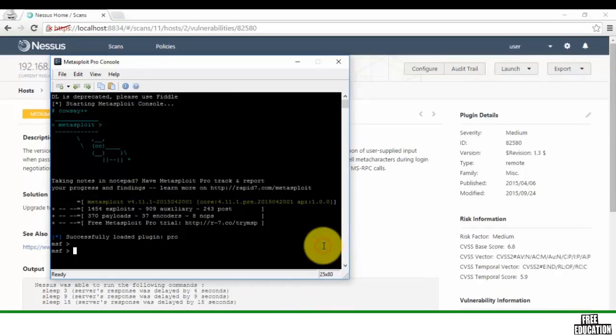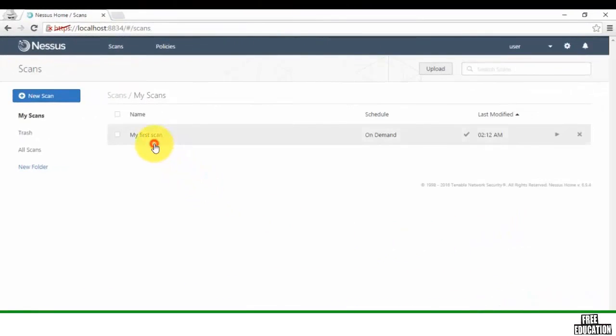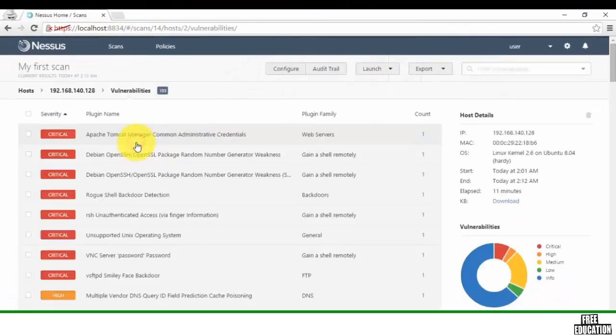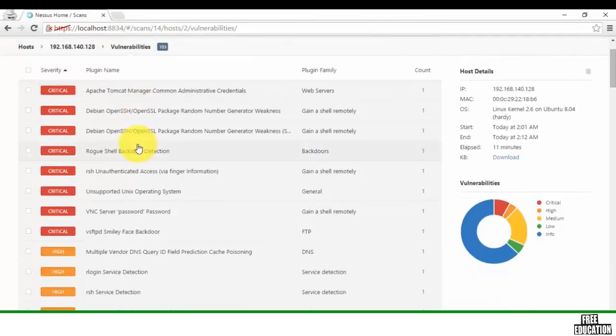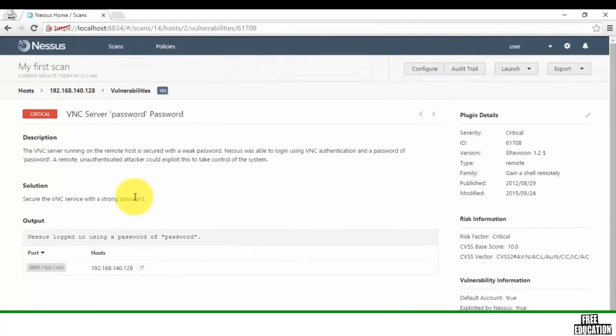So now that you have Metasploit installed and you have all these exploits ready, let us explore how you can use this to take advantage of some of the vulnerabilities we identified in such a way that you can gain full control over the target operating system. Let's go back to our Nessus scan and open the report. In the report, you'll find a vulnerability titled VNC Server Password.